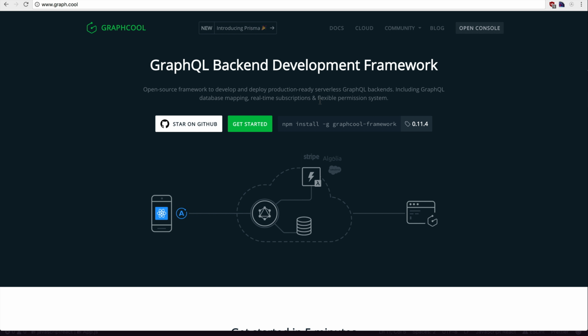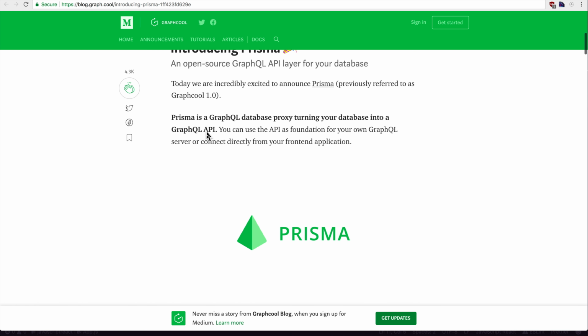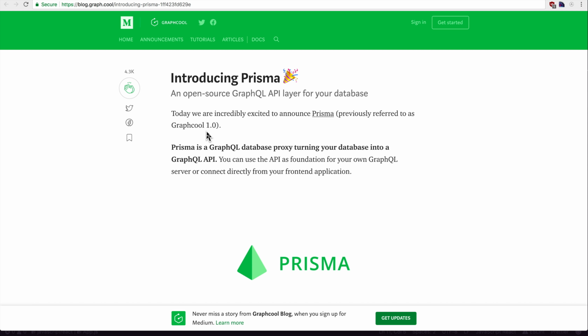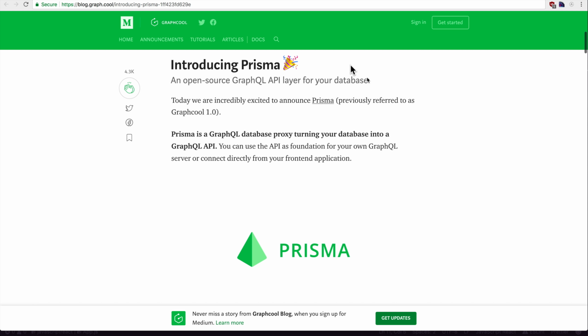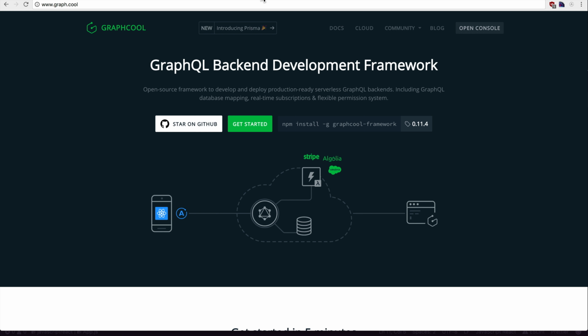Now, if you're concerned about hosting your stuff on other people's servers, or you want more control, well, luckily for you, there's Prisma, which really just came out a couple of days ago, January 16th as it is. So as I'm recording this, it definitely just came out. But what is Prisma? It's the open source GraphQL API layer for your database, aka you can use Prisma to basically use an open sourced version of GraphCool. So if you're one of those people who likes to use all open source stuff, there's Prisma here for you.